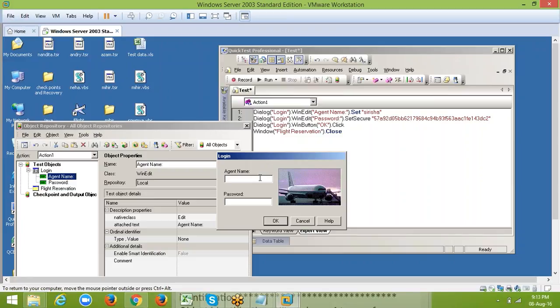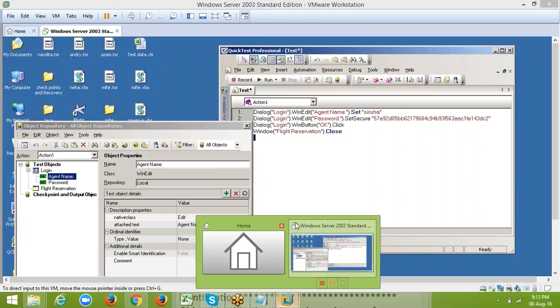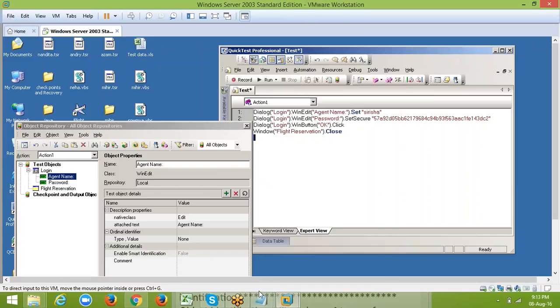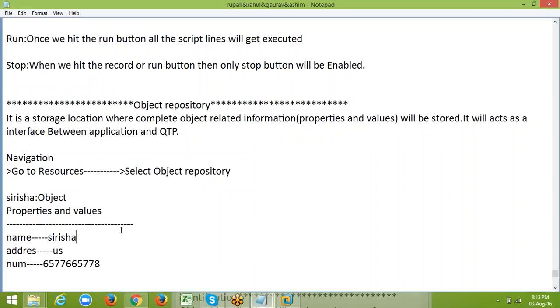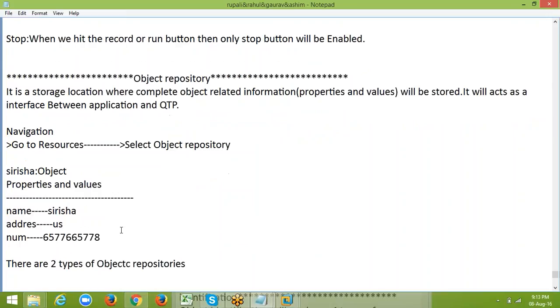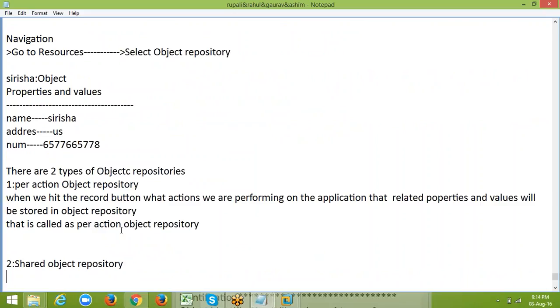So here, what is my task? Object repository, right? So next, there are two types of objects, guys. The first one is per action object repository. The second one is shared object repository. So what is per action object repository? What is shared object repository? I will explain.